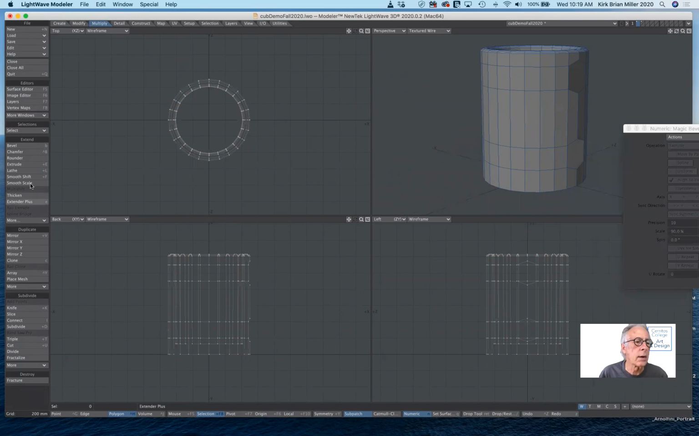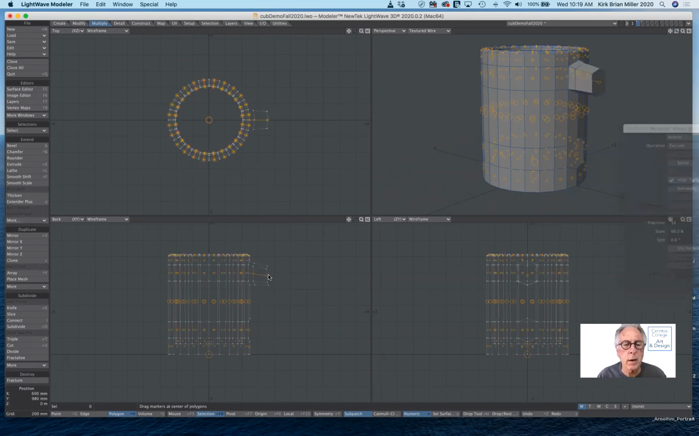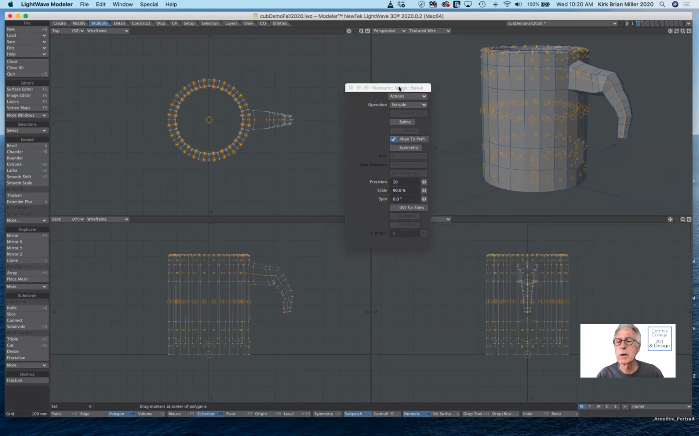So let's try that again. Let's go under more and let's select Magic Bevel. There we go. So from the right view right here, I'm going to click and drag and pull this out like so. And that's the correct one, and pull it down. And it looks really kind of weird. I have way too much geometry, way too much, but I have it started.